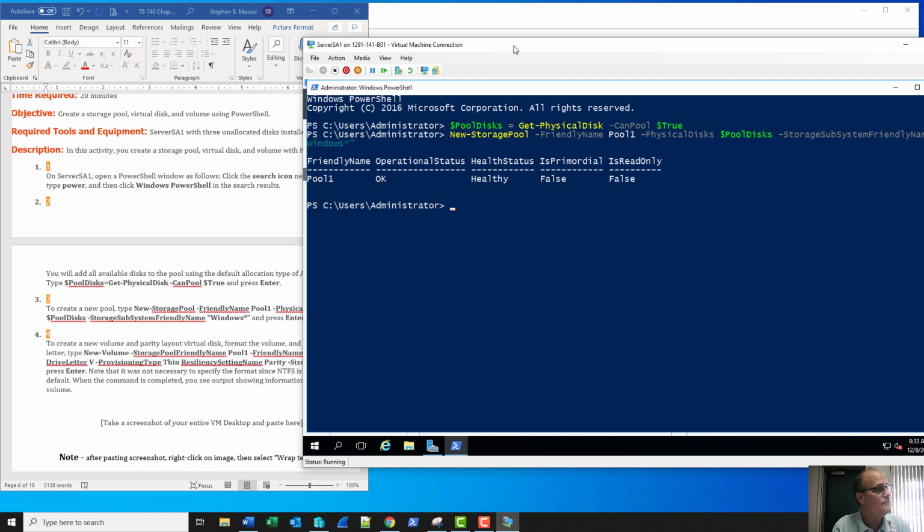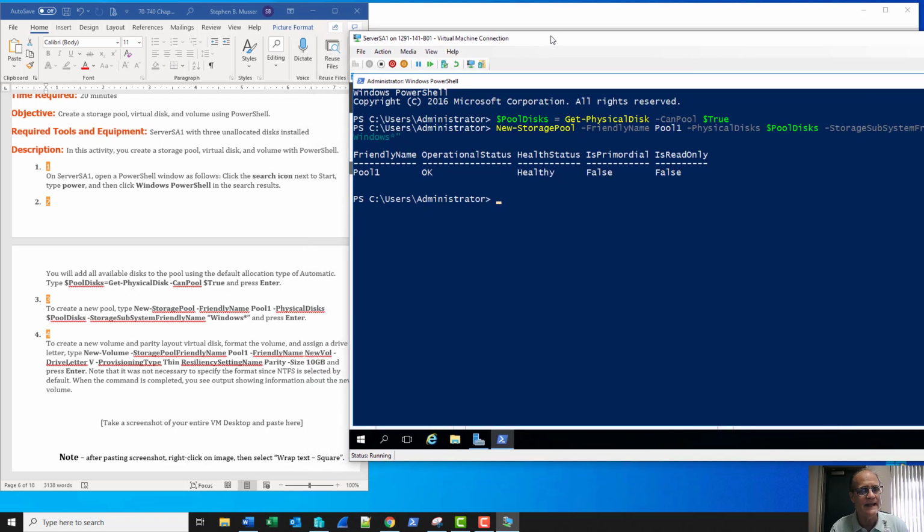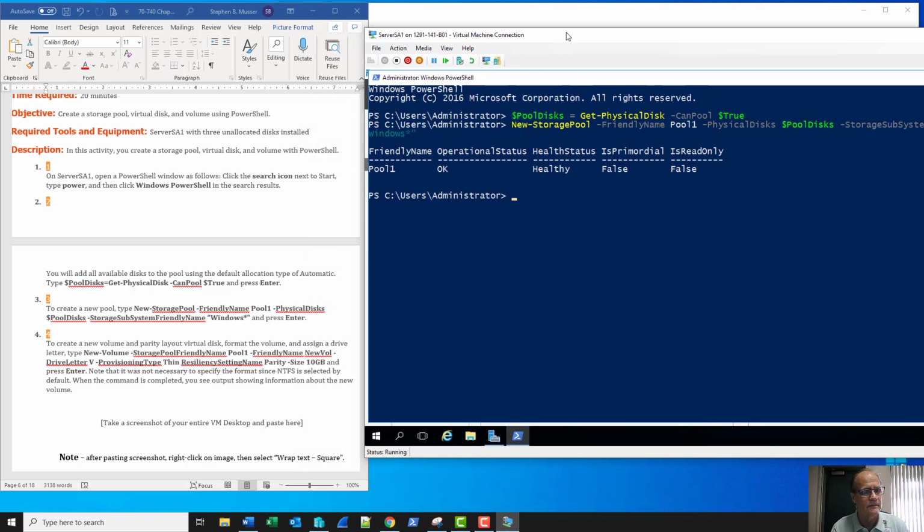Everybody get that? When you're typing that long PowerShell command, just keep typing, because it's going to wrap around and it's going to accept it. So we've created our storage pool. We've got a storage pool that we can now allocate space to. We're going to create a new volume.